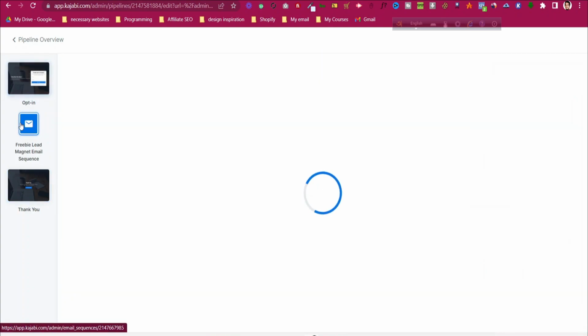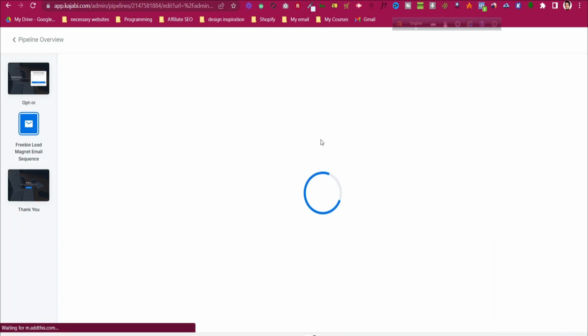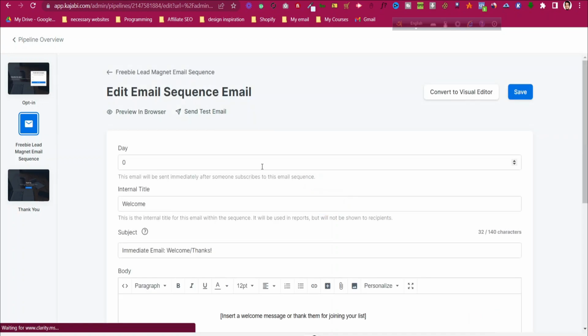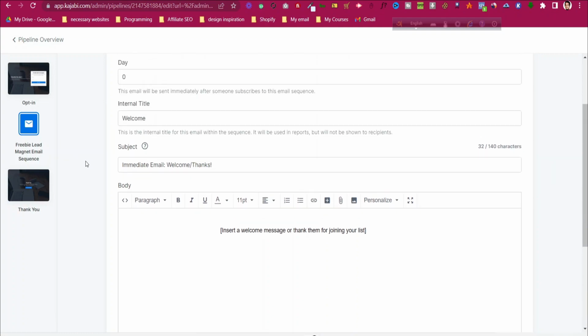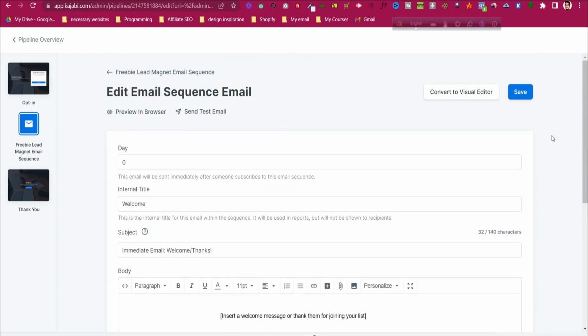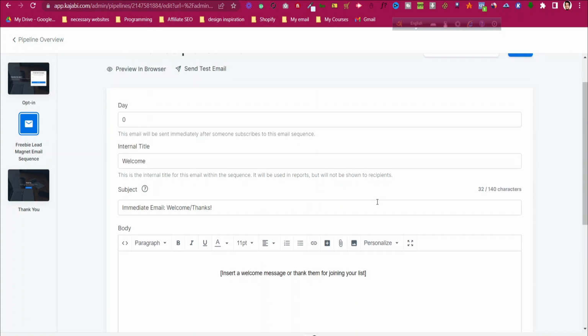Also you can go to this freebie lead magnet email campaigns, the email automation, which people will get after they sign up. So you can see this is the welcome email. If you click that welcome email, we need to add the welcome email to join your list. You can see this is the subject that people will see, and this is the internal title. Okay, and you can also convert it to the visual editor. And also you can attach a file and insert an image in that email.